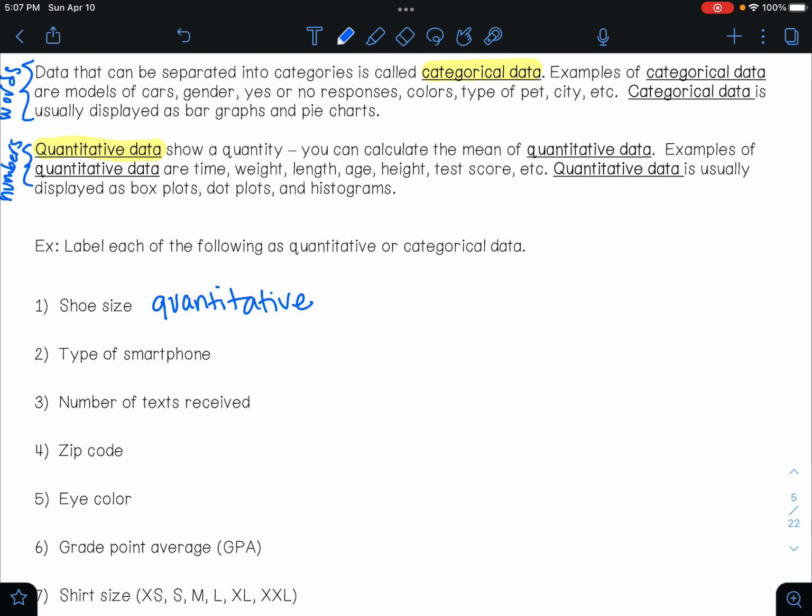Type of smartphone. So your responses are going to be Apple, Android, Google, things like that. And so those are all categories. So this is categorical. Number of texts received. Well, we're going to get number responses. So this is going to be quantitative. Your zip code. Your zip code is a number, however, it would not make sense to find the average of the numbers in your zip code. So this is categorical.